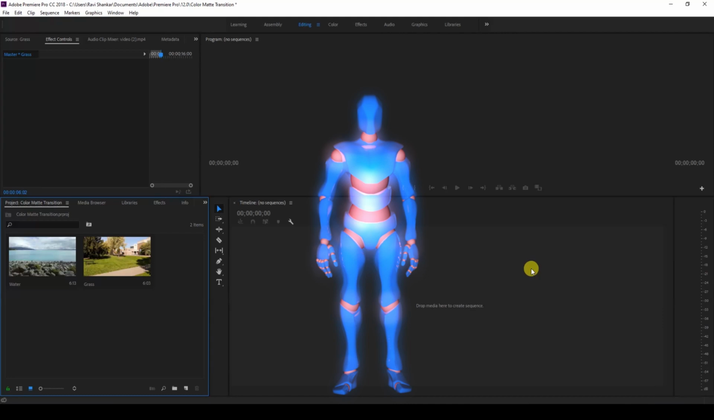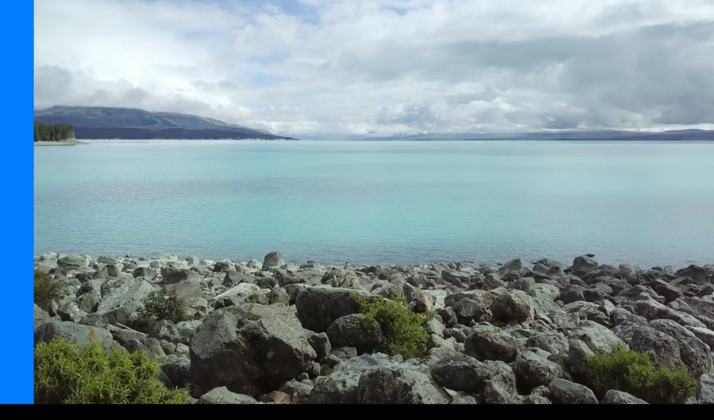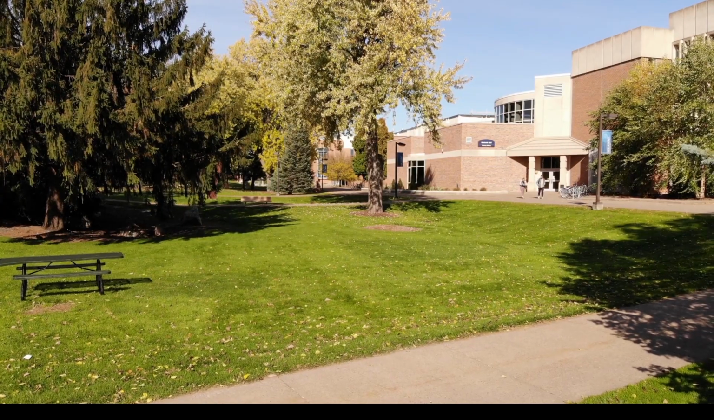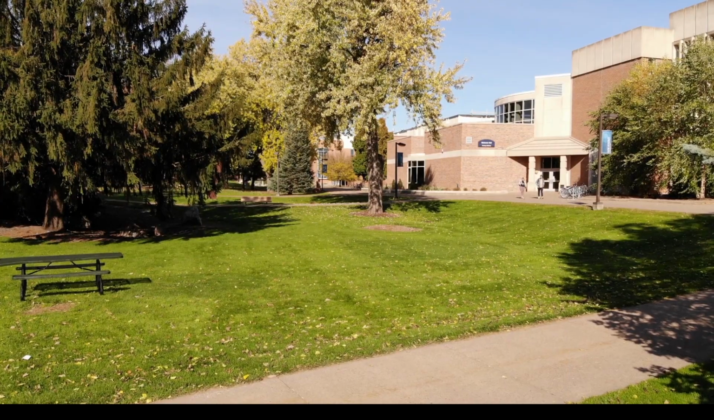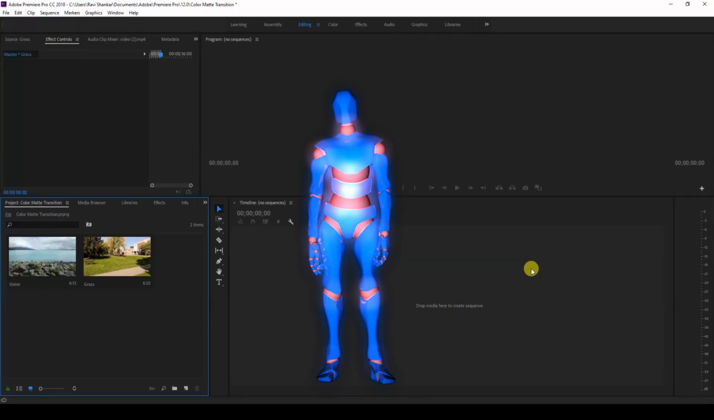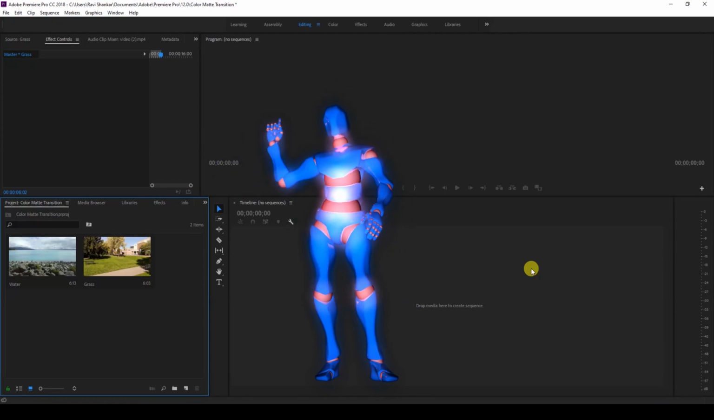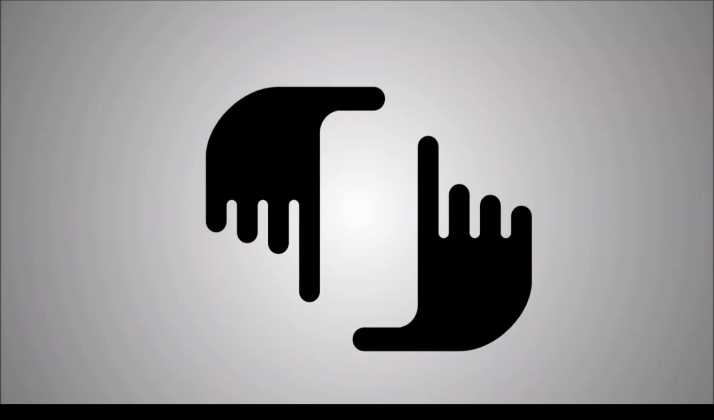So, in this video, we're going to be learning to make a transition using a color mat. So, without any delay, let's get started.